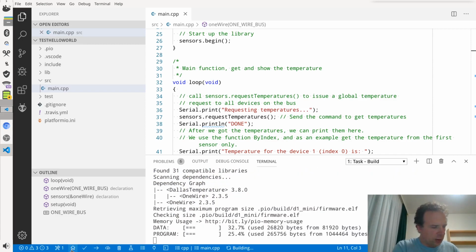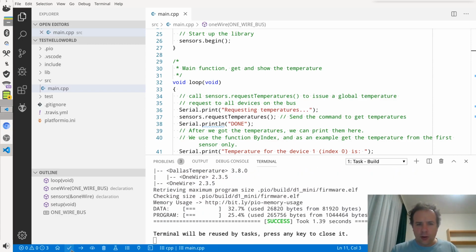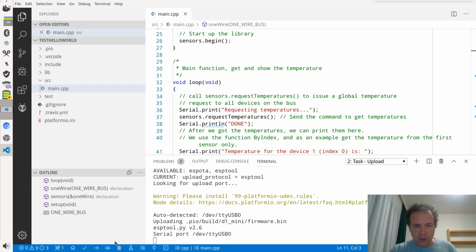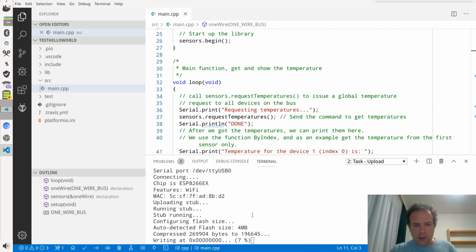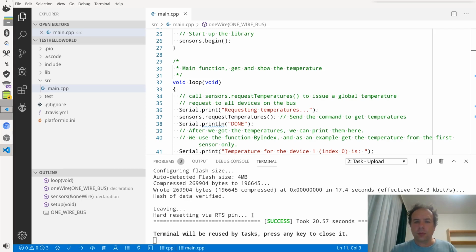It compiles still, so I have to press on the little arrow, and now it will upload it. Good. So I actually forgot to put the shield on there, so I will unplug this now from my computer, put the shield on there, and plug it back in. And now you see here this little plug.